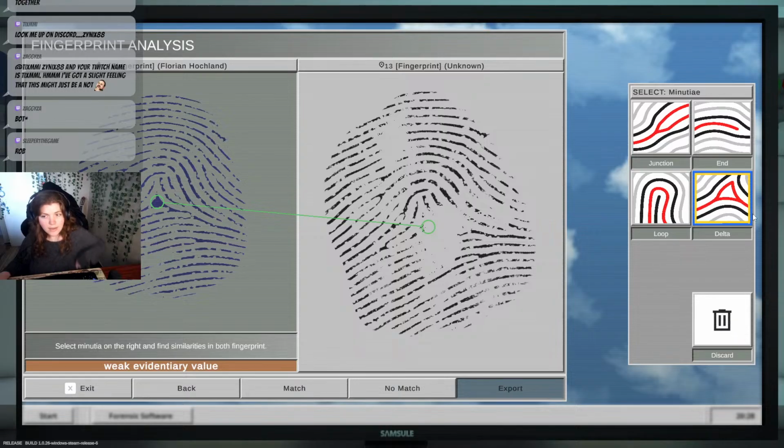That and that. Then we've got a junction, so this and this. Another junction, this and this. Another one here. And another one here, and another one here.